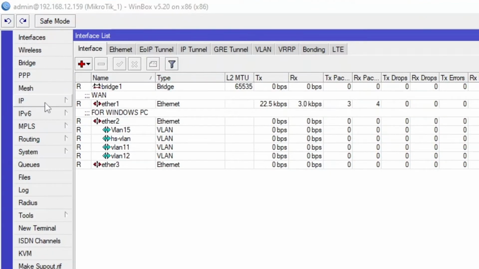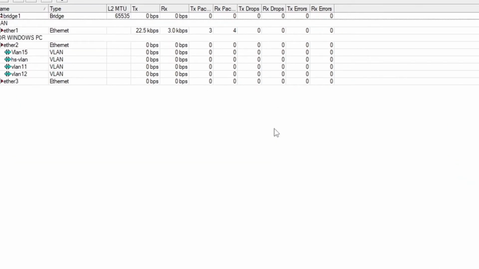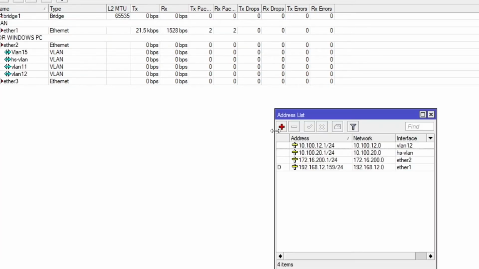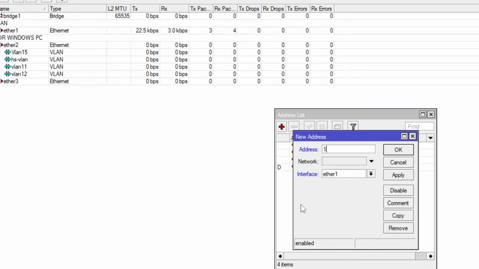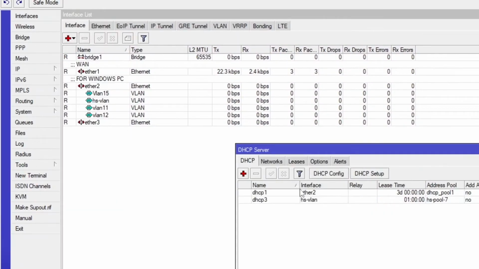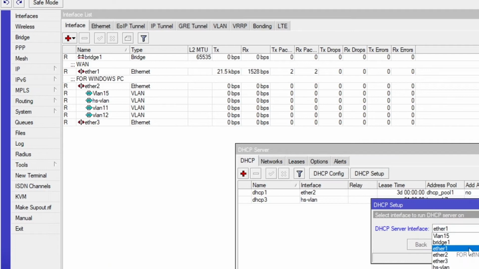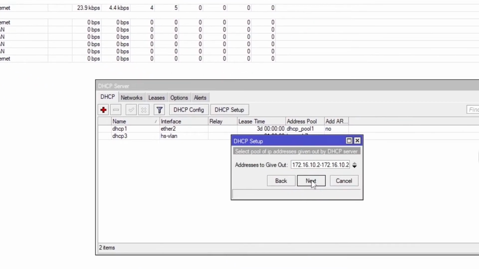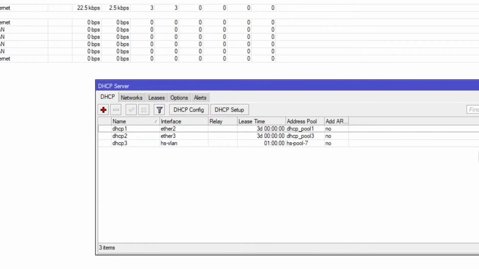First we are going to go to the interfaces. We have ether3 that I recently added, and I'm going to assign an IP address on ether3. I'm just going to be a little quick so I can quickly complete this. 172.16.10.1/24, and it's going to be ether3, which is the newer interface. Then I'm going to create a DHCP server, DHCP setup on ether3. Next, DNS. Okay, that's fine. All right, so that's created.